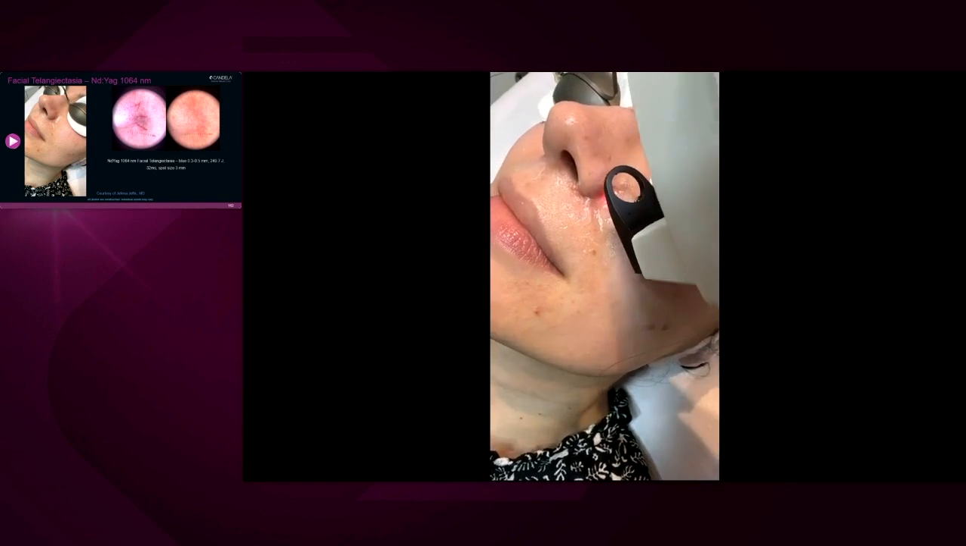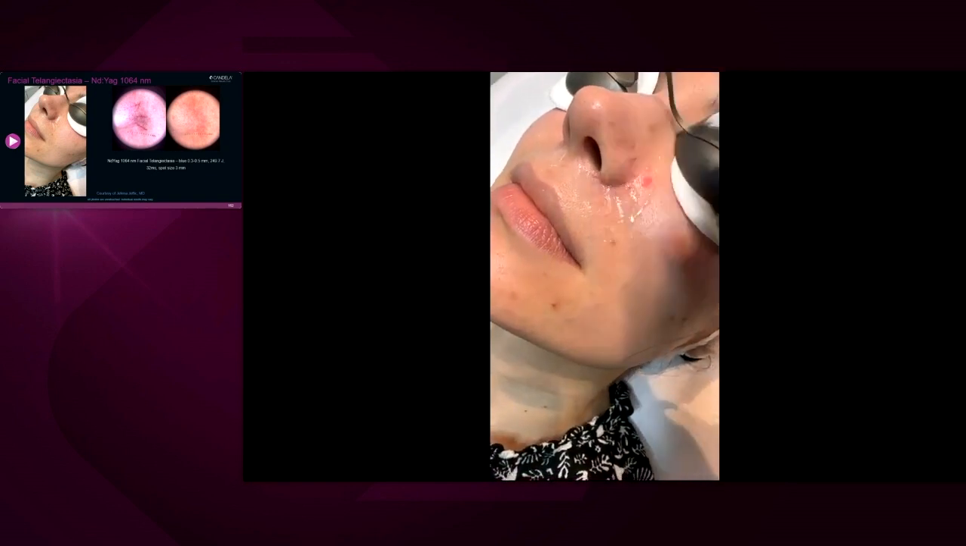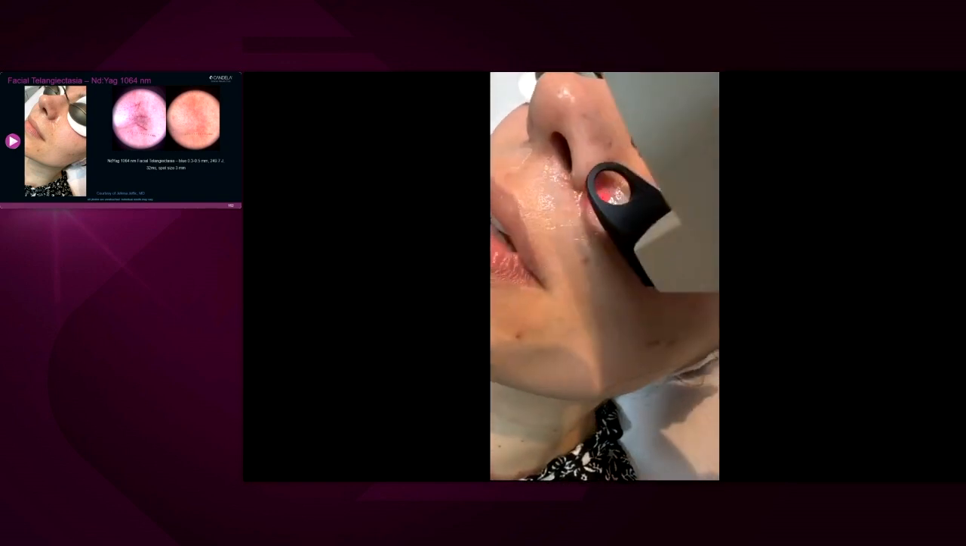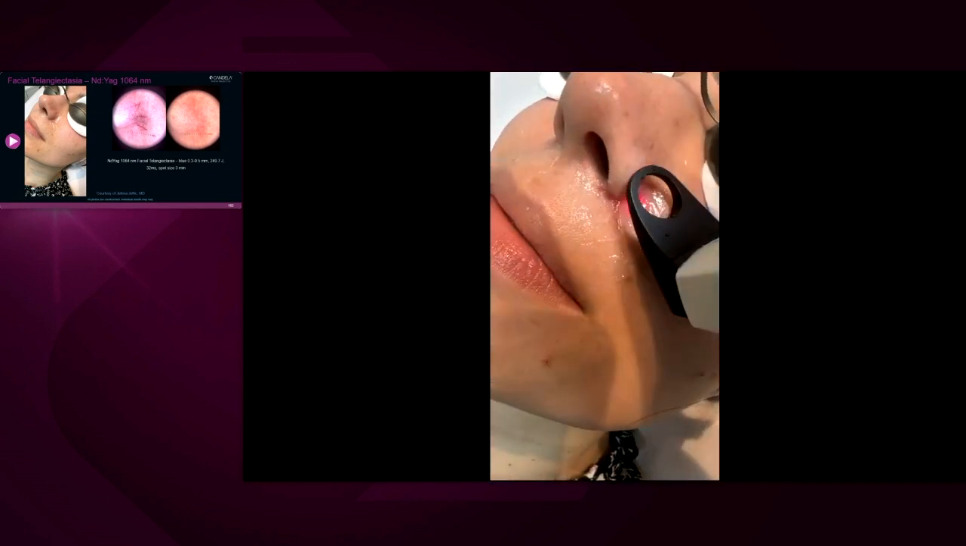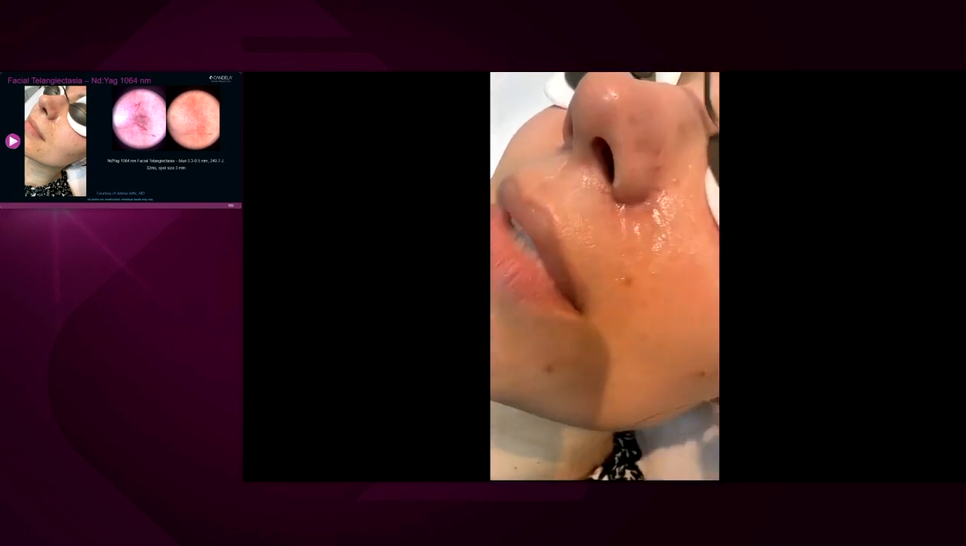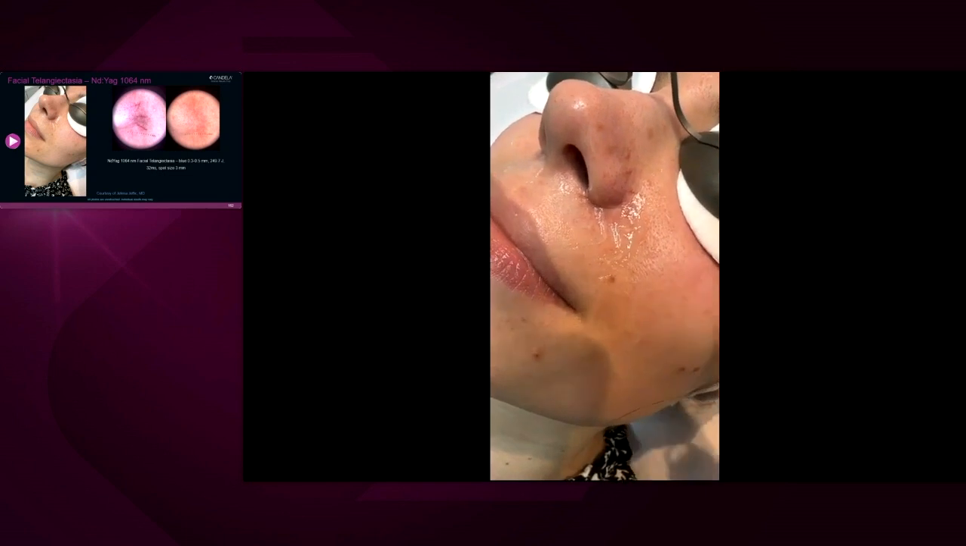And this is a short video just to show how it looks. The procedure is basically a little bit uncomfortable. We have soft cooling, which really helps the treatment and helps the patients feel more comfortable.